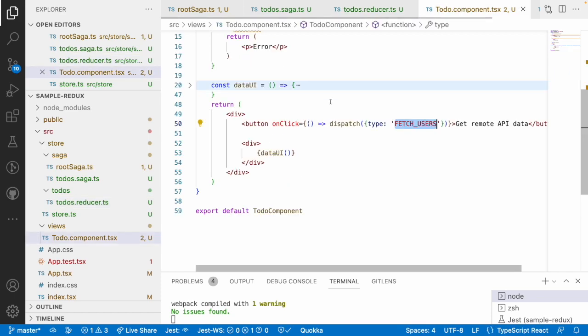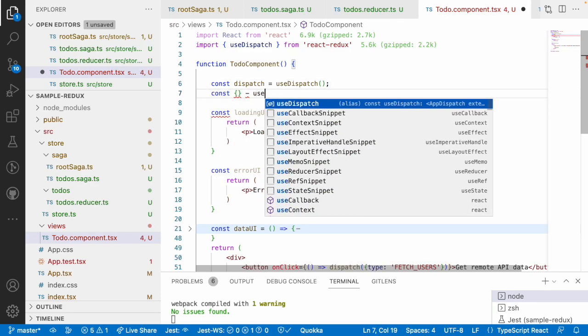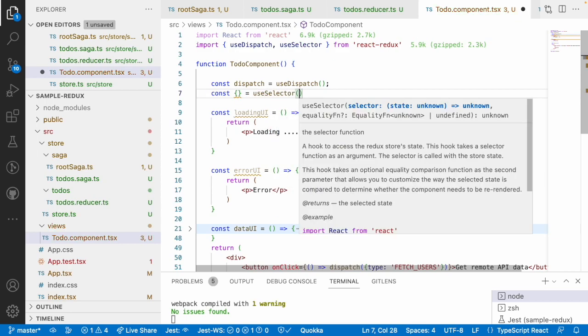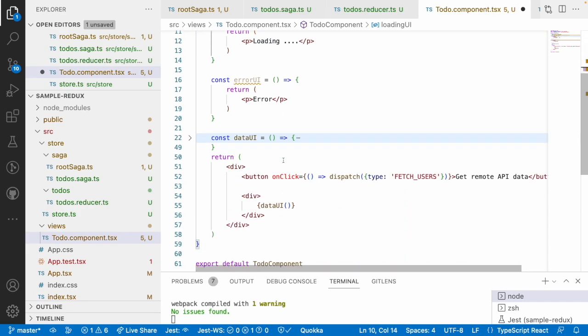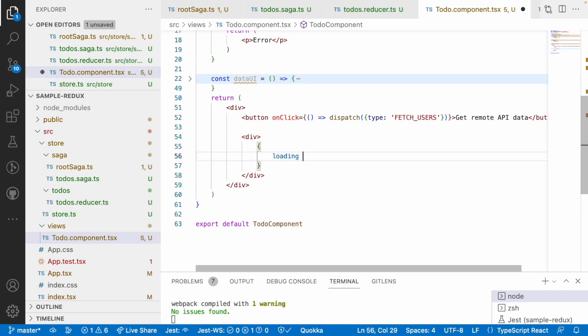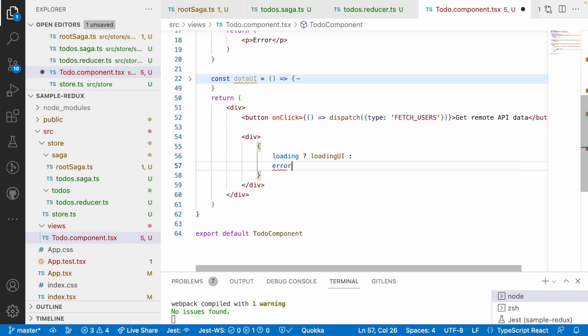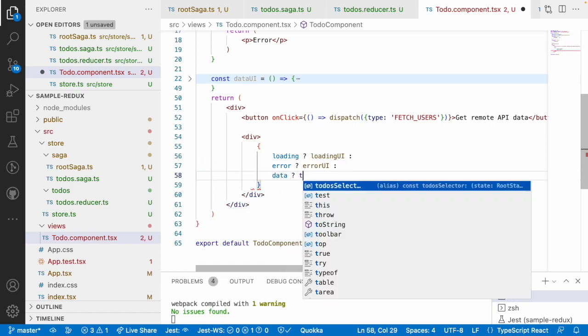So go to the todos component TSX, and here let me get those values in a destructured way. So let me use useSelector, and inside this useSelector let me pass todoSelector. Now it will be giving us three parameters. One is data, one is error, one is loading. So whenever we have a loading, we have to show loading UI. So let me go here and let me remove this and write some conditions. If it is loading, then I need to get loading UI. If it is error, then I need to get an error UI. Else, if it is having some set of data, then I need to get a data UI.